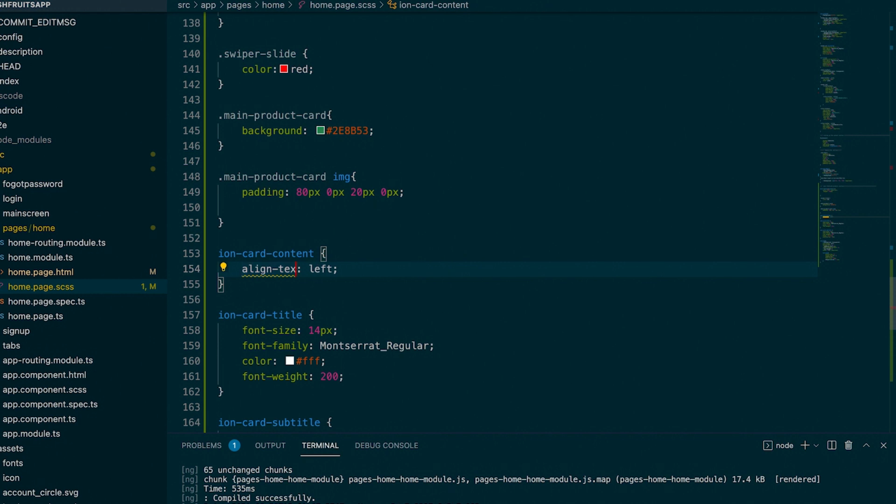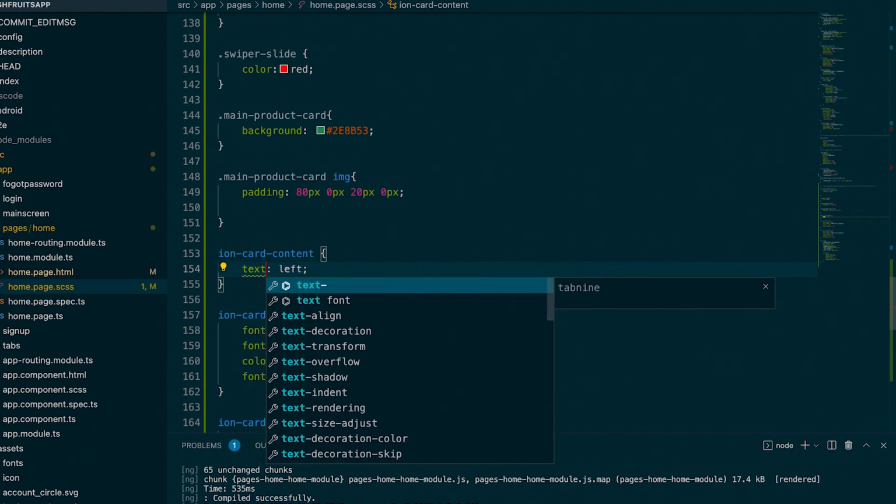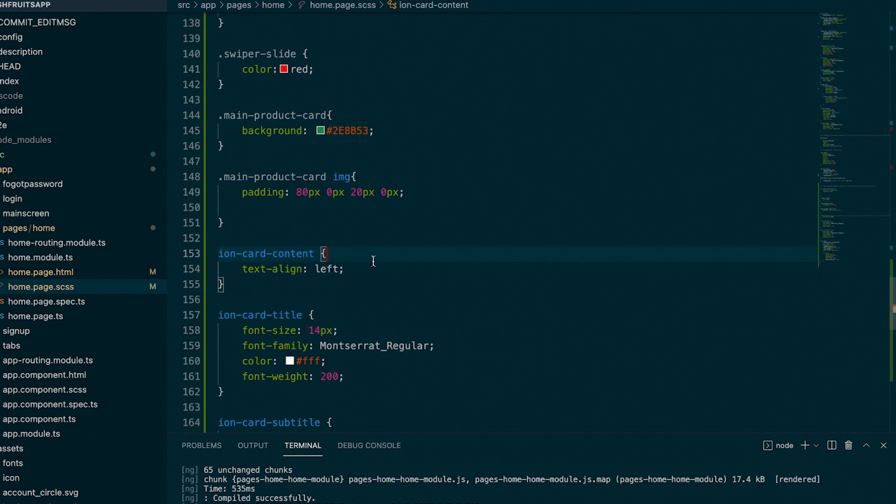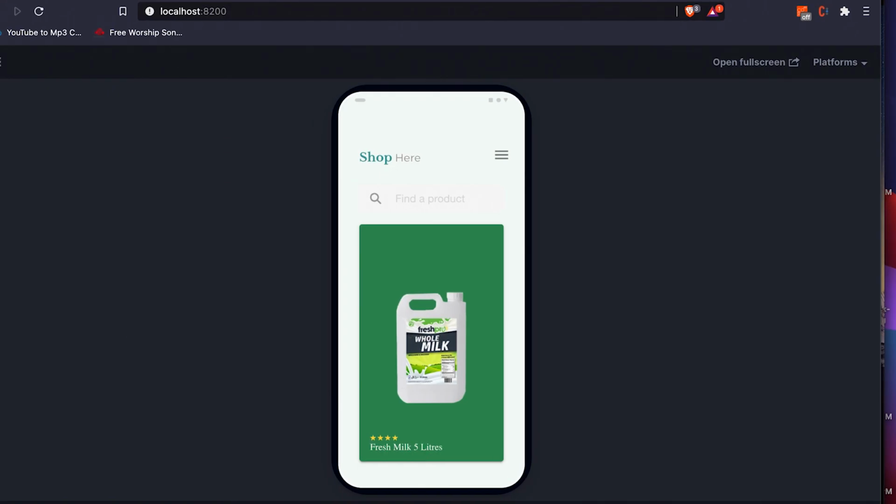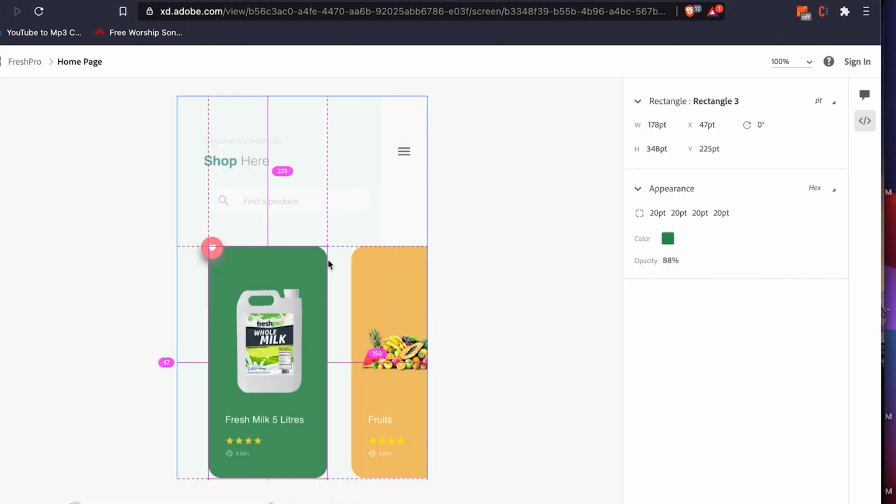I think that's what is causing the issue. In our ion card content, it will be text-align left, like so. So let's save and see. Good, so our stars and title are aligned as required. So we need to give some borders on our ion card.